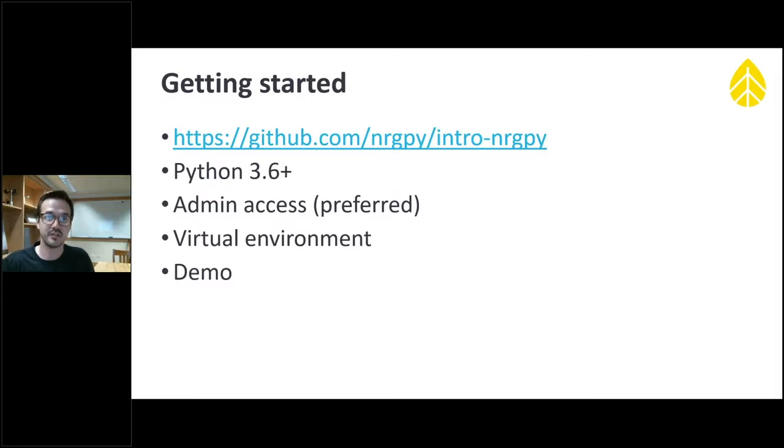So in order to use nrgpy, you'll need Python version 3.6 or higher. Today I'll be using Python 3.10, which is the current release. We're doing the demo on Windows. If you have Linux or Mac, you won't need admin access, but the way we're going to go through it, it's easier if you have admin access to get it set up. But we're going to set up a virtual environment and install nrgpy and Jupyter, and then create a new Jupyter notebook and go through some demonstrations.